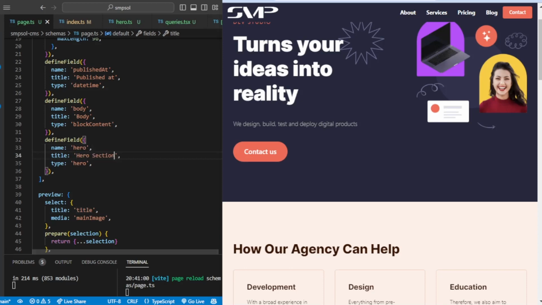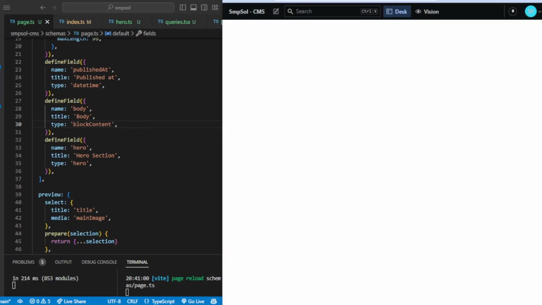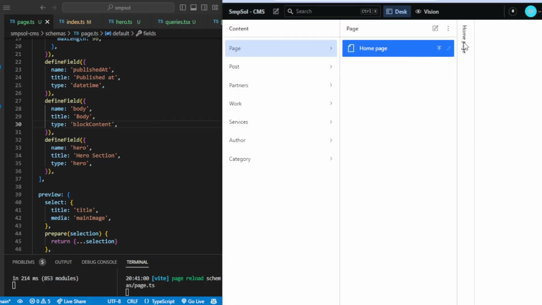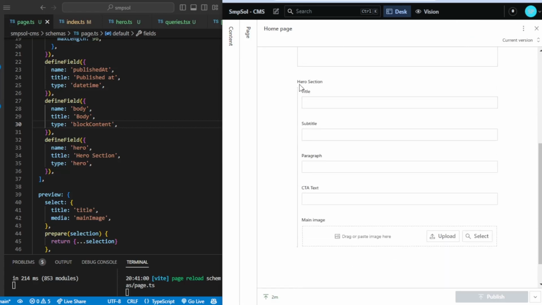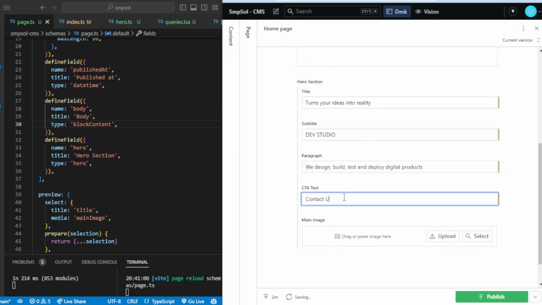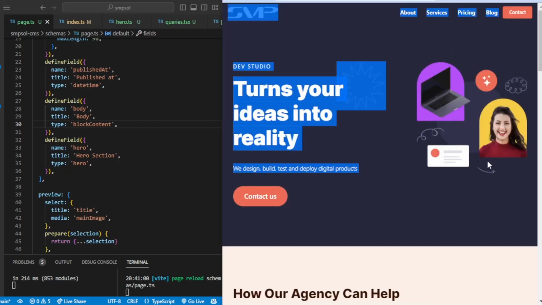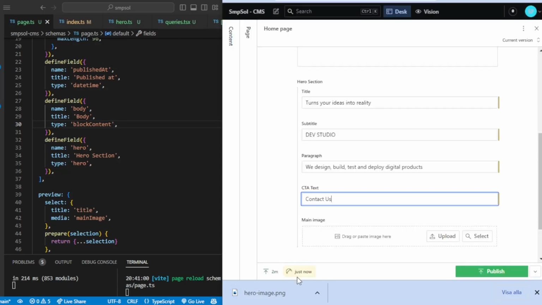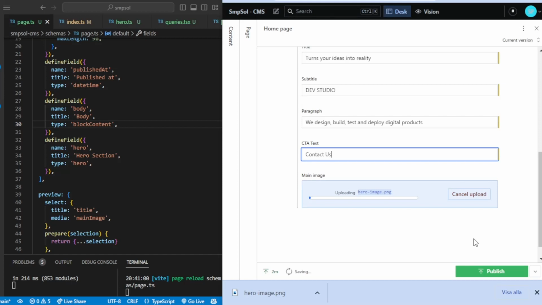All right, so after we save this, we should be able to go back to Sanity, and on the home page, when we edit it, we should have the hero section here. So the title, subtitle, and all of the items that we want. This is the subtitle, then we have our actual title, then our paragraph, and then our CTA, in this case contact us, and then we have our hero image that we want. Let's save this just for simplicity reasons, and upload it into the Sanity CMS, so that everything comes from there.